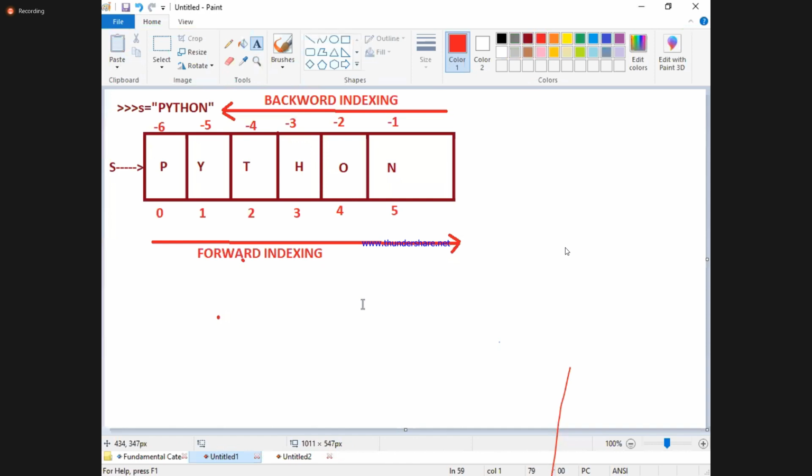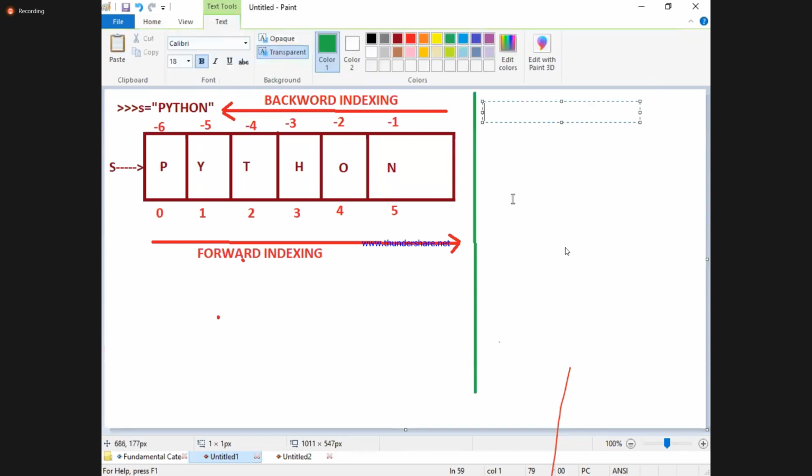Now I want to retrieve the data from where? Memory. I want to retrieve the value P. How many ways? You got an idea. Number 1, positive indexing, negative indexing, forward indexing, backward indexing. Tell me, how do you retrieve the value P? Now I'll write examples here, guys, don't worry.